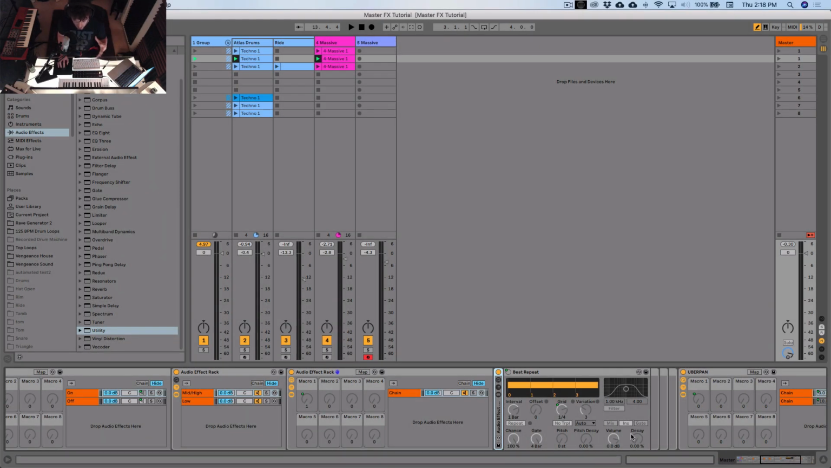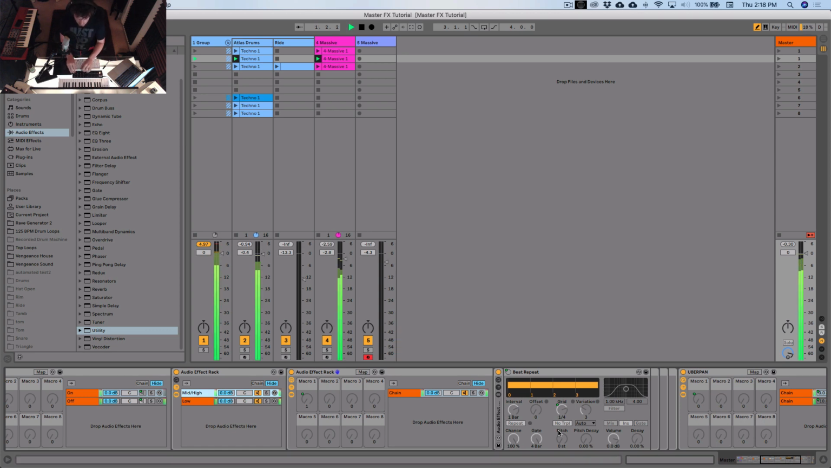Sorry, I'm starting to confuse myself. It's actually quite nested and quite complex. But here you can see, over here, I've split the lows from the mids and highs, and on the mids and highs is where the beat repeat lives. So this is just going to repeat just the mids and highs, and it sounds a bit like this.